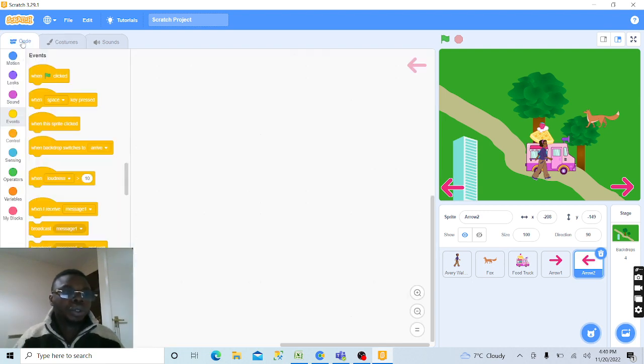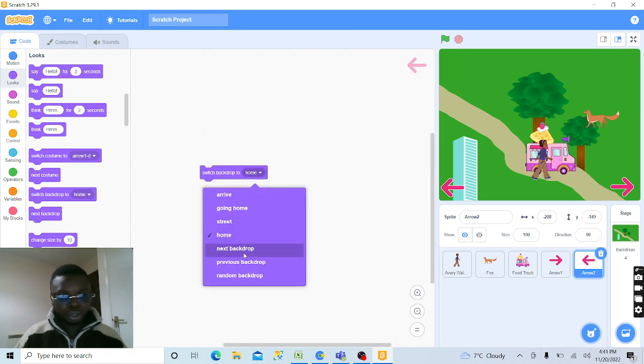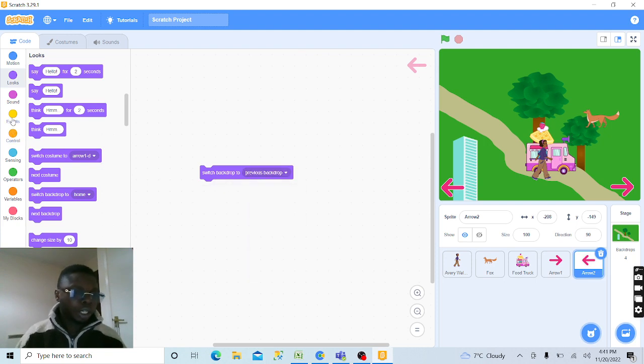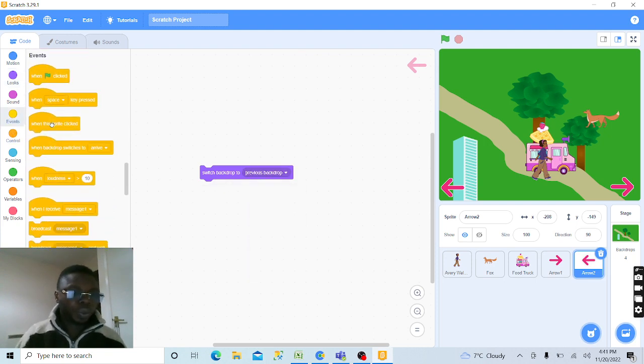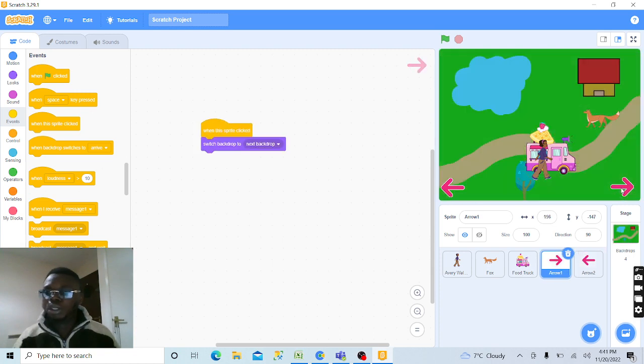So the same thing, we go to code and we have to code that arrow also to make that arrow function. So let's go to look, then switch background to and change it to previous backdrop. Then let's go to events and choose when sprite clicked. That is, when we click this arrow, it takes us to the previous background. You can see it's taking us. You can see each of our arrows is working now, taking us to a different location.